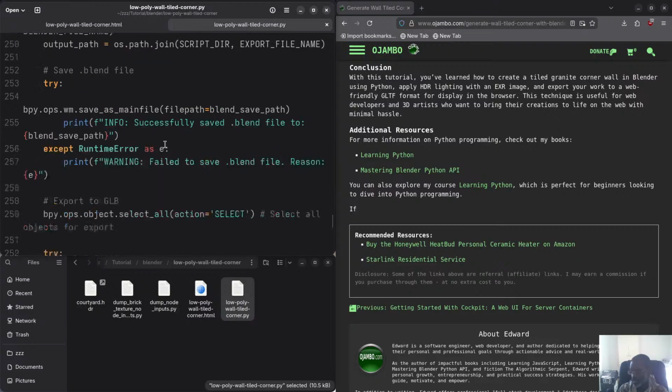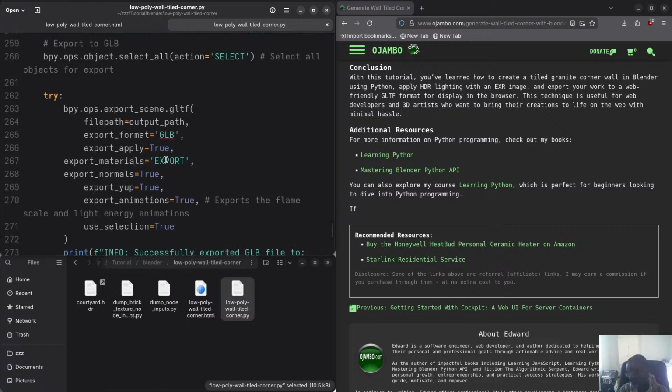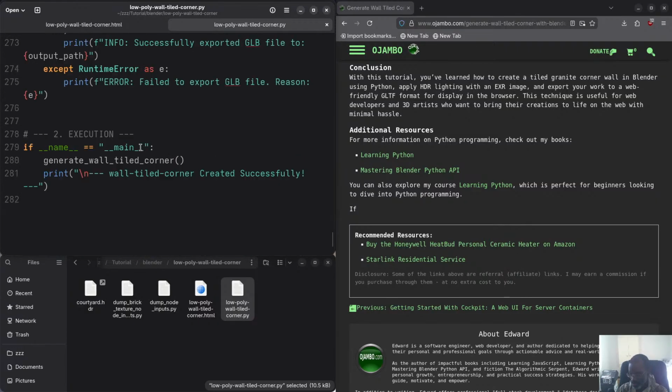And then for the GLTF or GLB file, you can see here we're exporting it. Set export apply true, export materials, export normals true, export y up true, export animations. This one is not actually needed, but I left it there because I'm going to copy paste this one for the next one. I might do an animation next time, and that's it. And then to execute, we just call the main function, which is generate_wall_tile_corner. That's it. So we're done there.